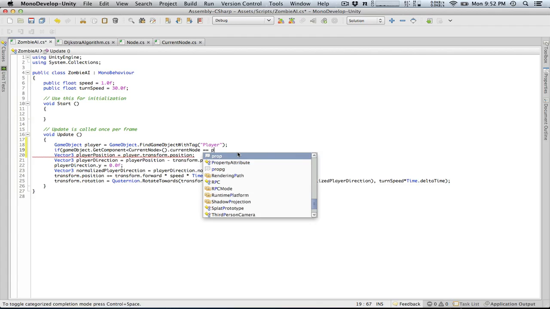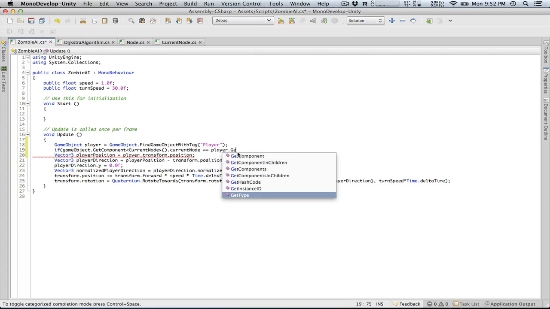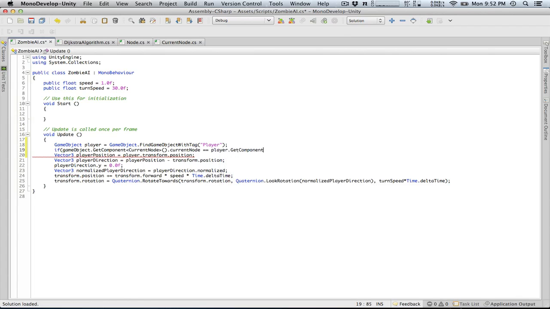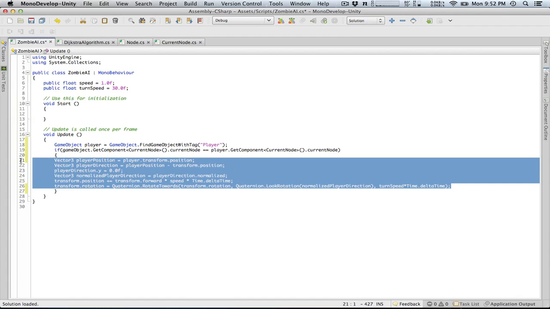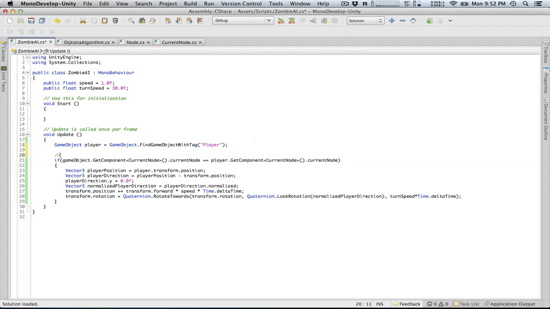So if it equals player dot get component current node dot current node, dot current node. Autocomplete is your friend. So if it is in the same node area, it will seek us out. This is our seeker behavior: if the zombie is in the same node as the player, chase player.